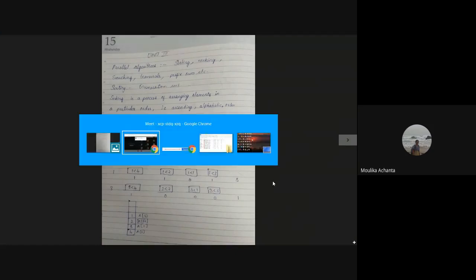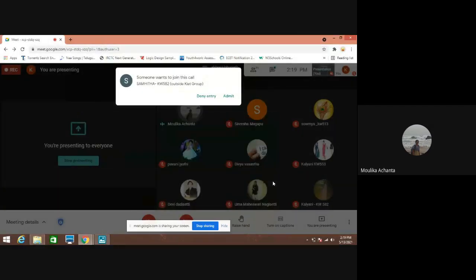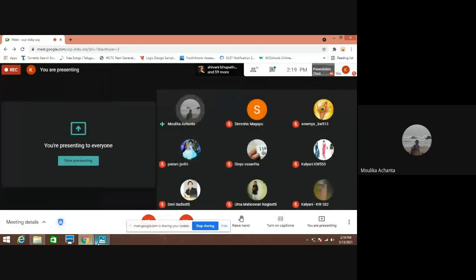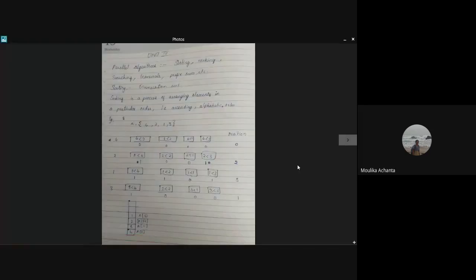Okay. Here we take an unordered list. It consists of four elements, 4, 2, 1, and 3. This is an unordered list. We need to arrange them in an ordered list. Right? So in this, we'll compare every element with the other elements and we'll take the Boolean value.